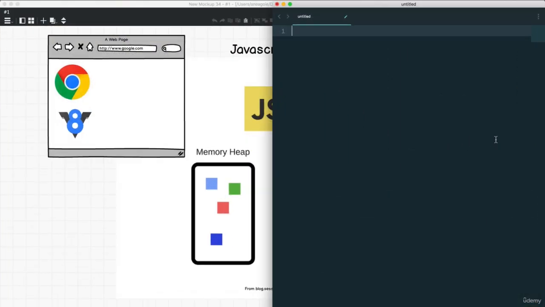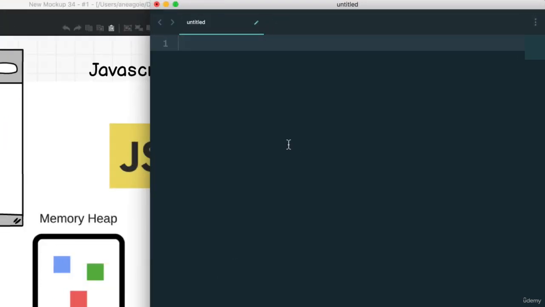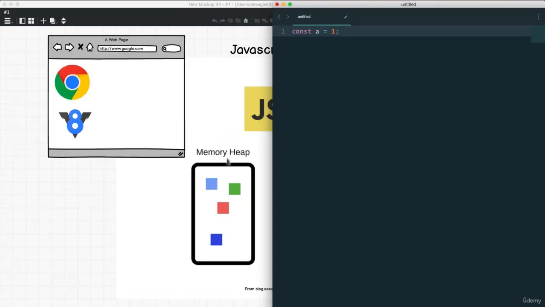I have Sublime Text over here, and for us to allocate memory in the memory heap, it's as simple as doing const a equals 1. We've just allocated memory. Now, when we assign this, the JavaScript engine is going to remember that, oh yeah, a has a value of 1. We've just used up the memory heap. And I can keep going on and on like this, right? I can keep copying and pasting and changing these variables to b and c, and I can change the values to 100, and maybe here it will be 10.